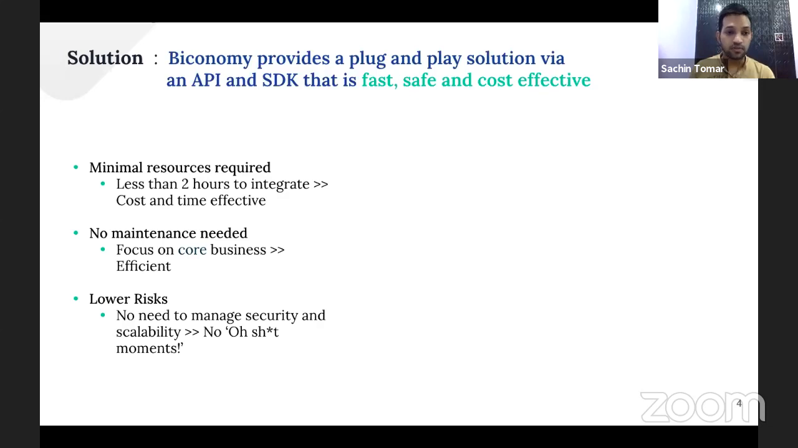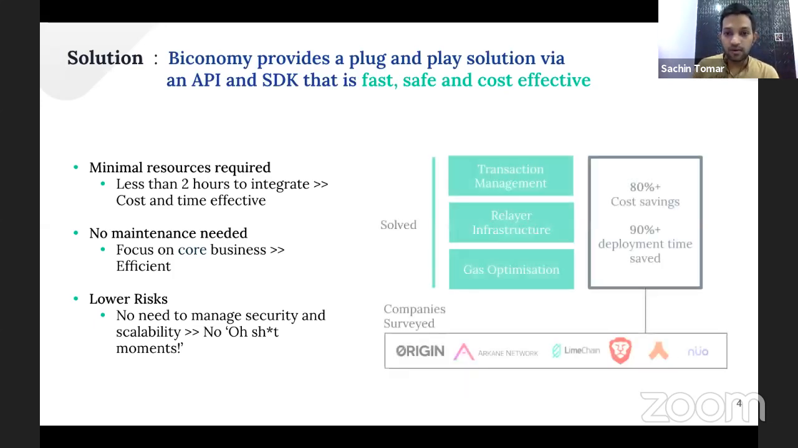You just focus on your core business, and there is lower risk involved because we take care of the security and scalability, and there would be no oh shit moments. If you are going live with the app, there are those moments where you see, okay, I did not think about the security, or you end up having a lot of traffic on your application, but you are not able to manage that. So those sorts of things will be removed if you use Biconomy.